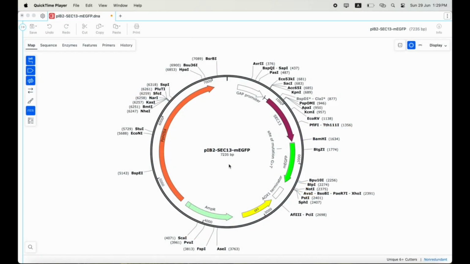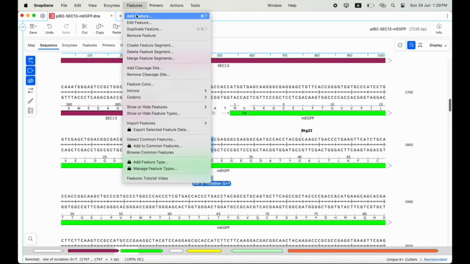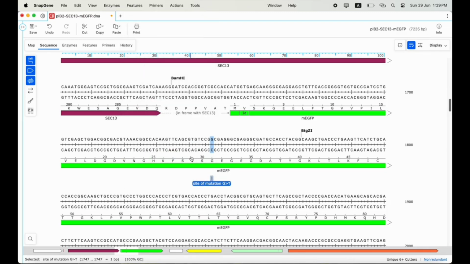Designing primers can be easily done in the SnapGene software. Now suppose we take this plasmid and we design a set of site-directed mutagenesis primers. Now I highlight what changes I need to make. Now I add a feature. We are replacing G to T.